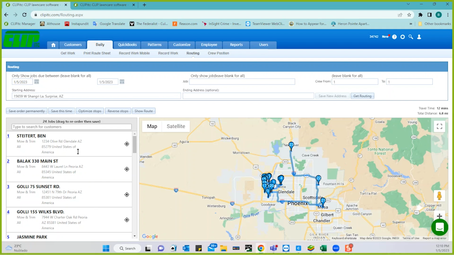And you also have the save this time and save order permanently. So save this time means Ben's here just for today, and then when he reschedules, he'll be back lower on the list. If I click Save Order Permanently, he will now always be on the top of the route for Monday, or for the 5th Thursdays for that. So this allows you to set up the route once and save it.